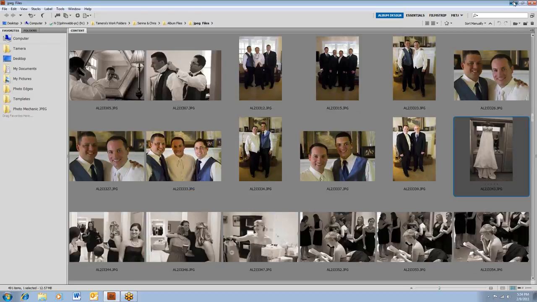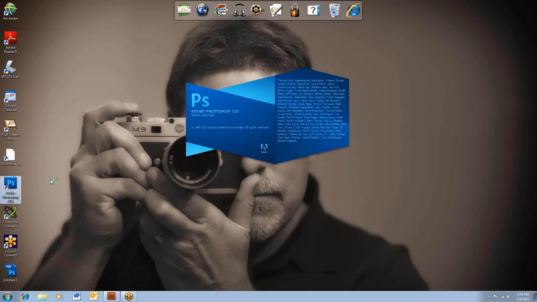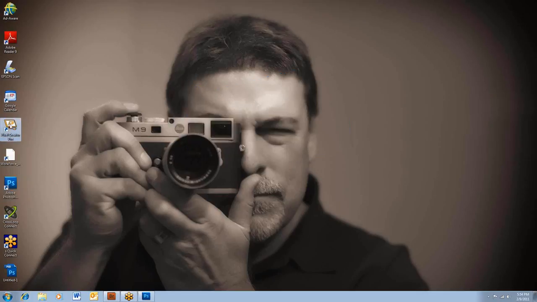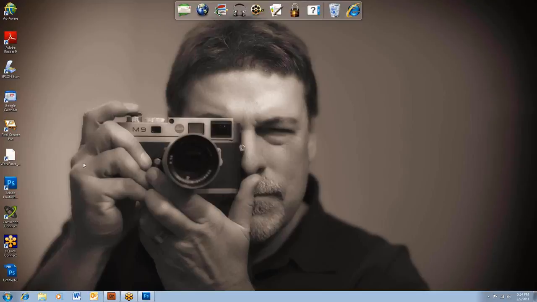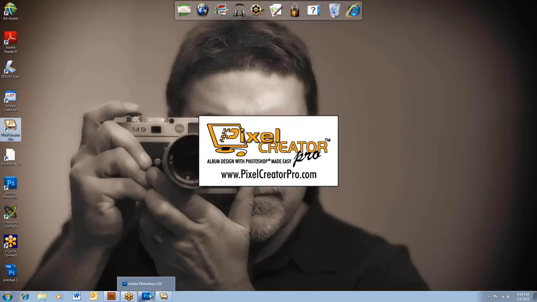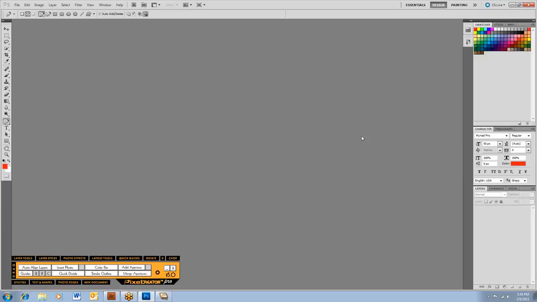So we'll go ahead and minimize Adobe Bridge for a moment, and we'll go ahead and open up Photoshop here, and we'll minimize Photoshop for a moment and open up Pixel Creator as well. All right, so back over here to Photoshop. First things first, this is our layers palette right here.